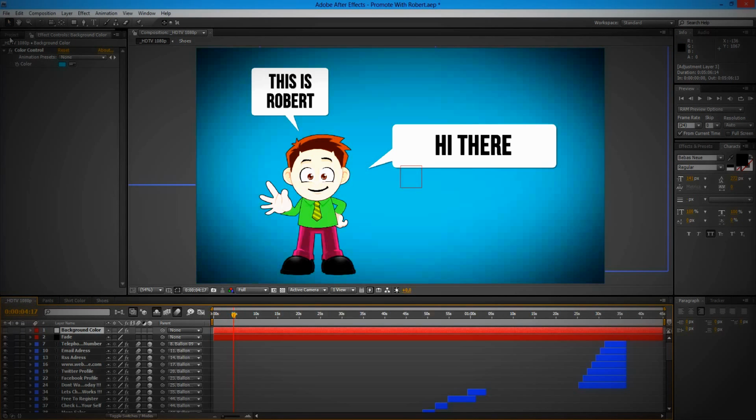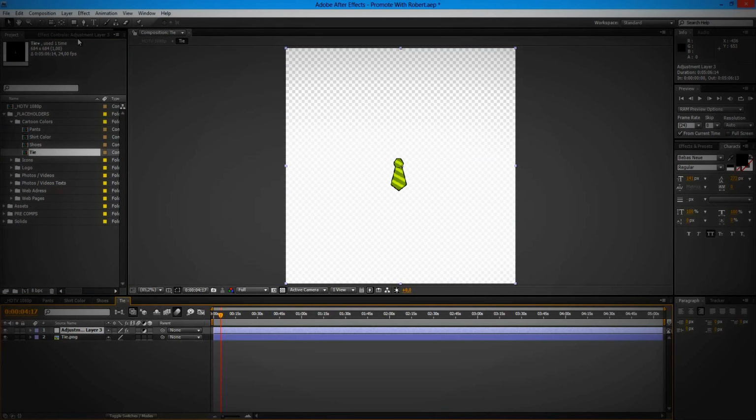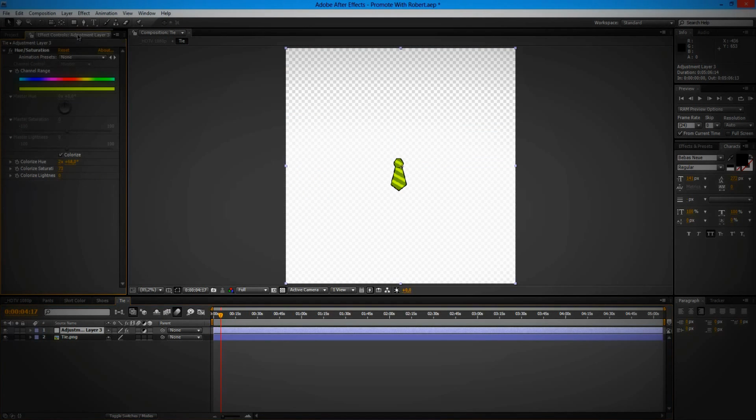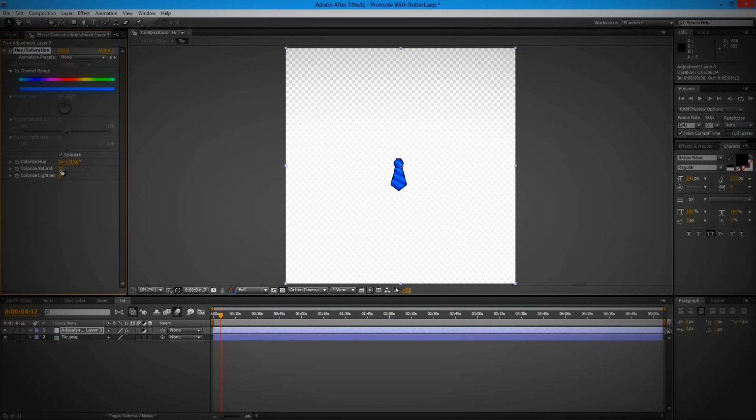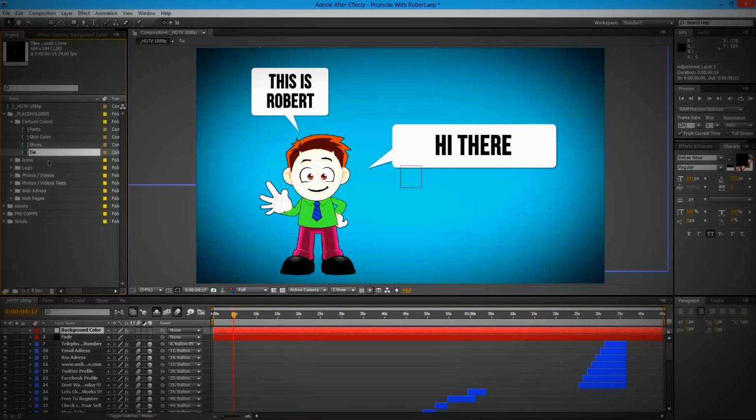And then lastly we have the tie. Just select the adjustment layer as we did for the previous ones and play around with your colors. And there we go, a nice dark blue tie. And this is it. The colorization of the cartoon is as easy as this, pretty safe and straightforward.